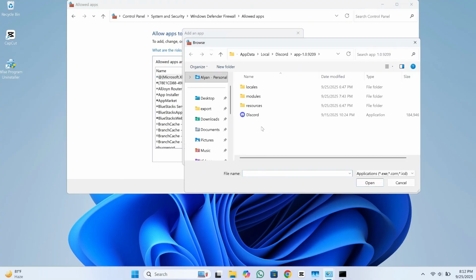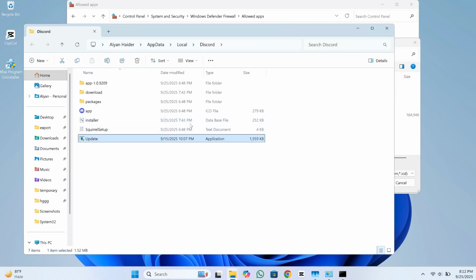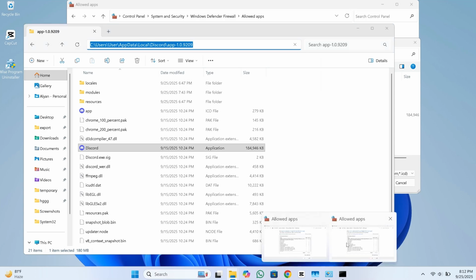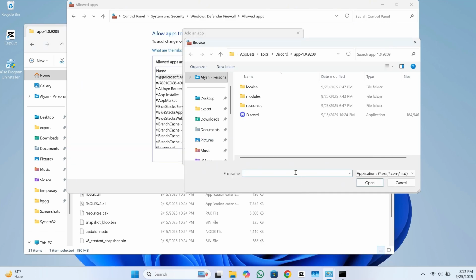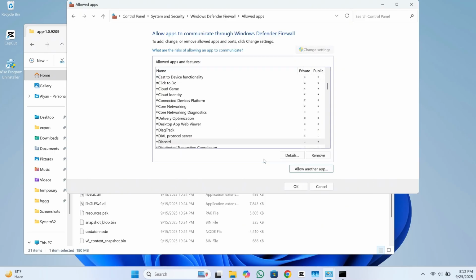If you don't know where Discord is installed, here's the easiest way. Go back to your desktop, right-click on the Discord shortcut and select Open File Location. Copy the location from the top bar. Now paste it inside the Browse window. Select the Discord update file. Click Add. Make sure both private and public are checked. Then press OK to save the settings.